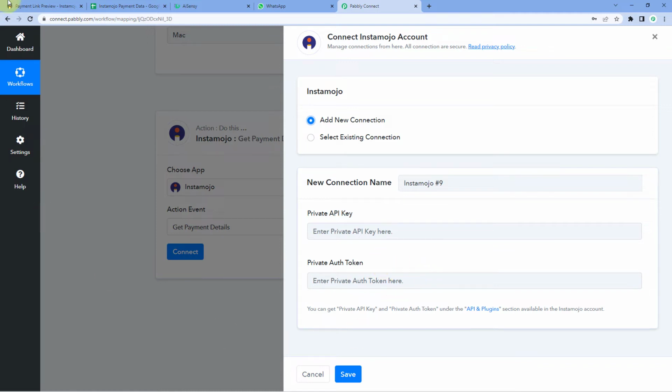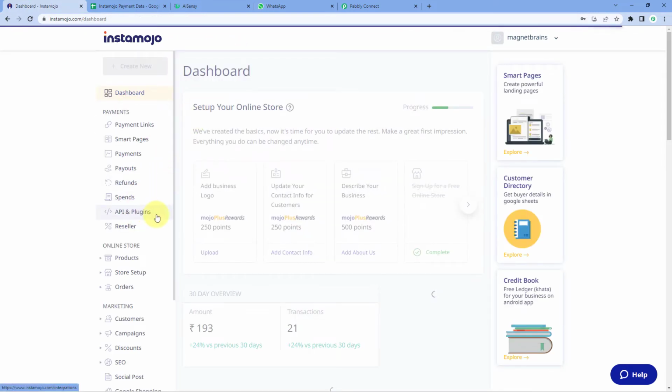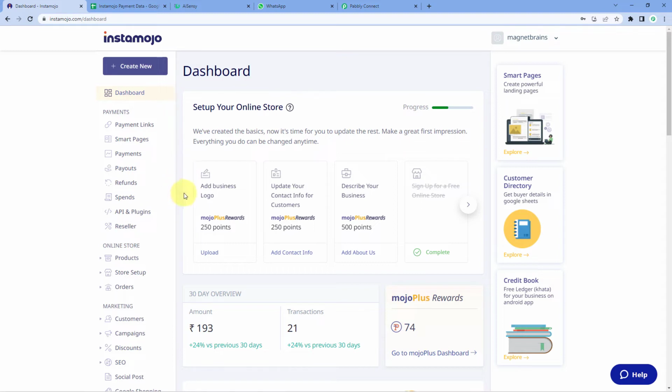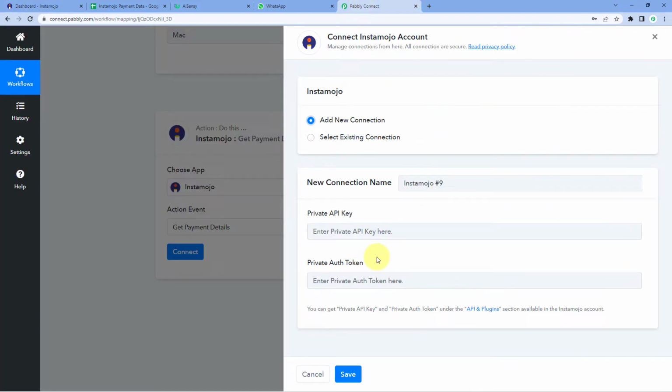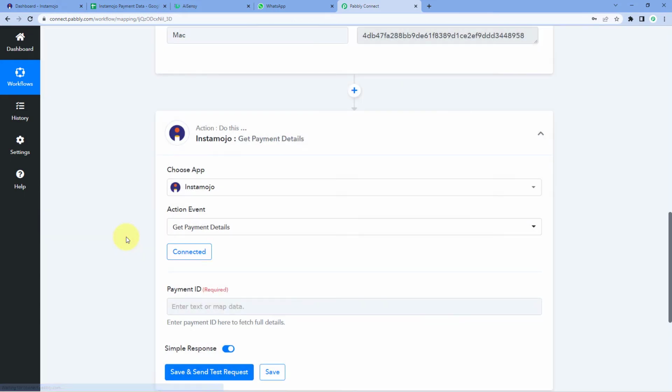So guys, to get the API key, we'll go to the dashboard of our Instamojo account and on the left side we can see an option named API and plugins. By clicking on this, you will find the API key and authentication token of your own Instamojo account. Just copy these details from there, go back to Pabbly Connect, paste them over here and click on save. I have already made the connection, so I'll click on select existing connection and click on save.